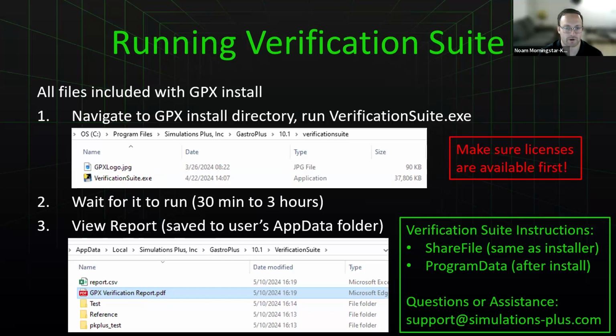It will open up a command prompt window where it will run. At that point, you don't need to do any input. You just need to wait for it to run. Depending on the speed of the computer, this can take anywhere from 30 minutes to about 3 hours. Most of the ones that we've seen, at least in our testing, are 30 to 40 minutes.